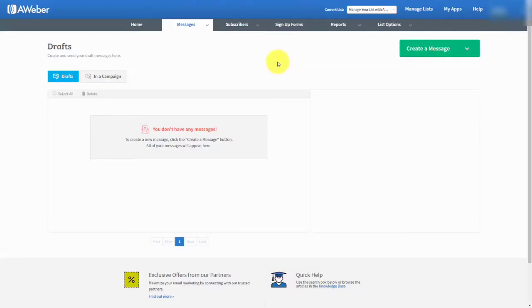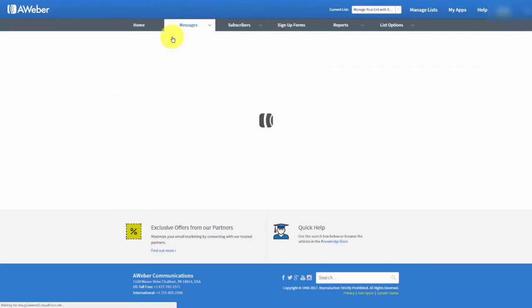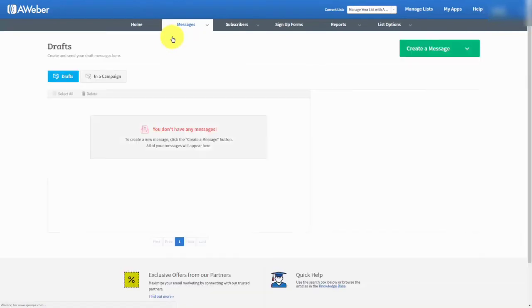Welcome back. We're now going to go to the Messages tab, and we're going to go to the first tab, which is called Drafts. When we go to the Drafts tab, what you're going to notice is that you have a page where you can create a message and you can create a draft. Now, this screen will have all of the emails that you create inside of Aweber that have not been saved, added to broadcast, or added to follow-ups.